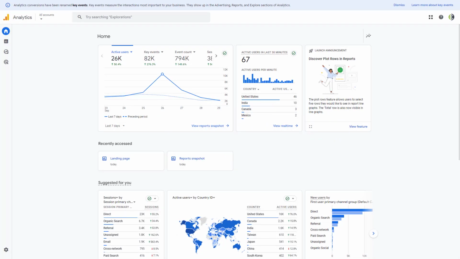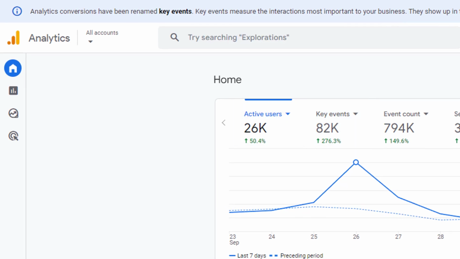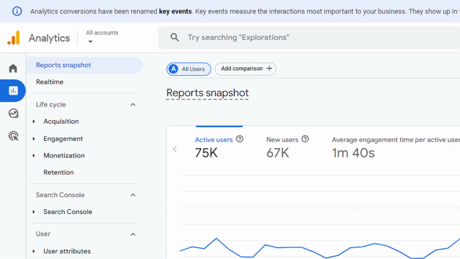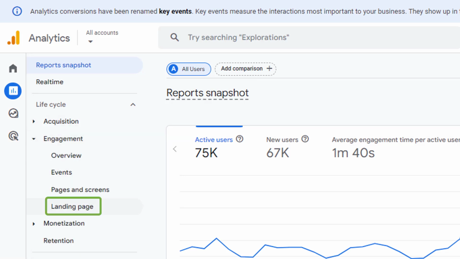To view the organic landing page report in GA4, you'll want to start by going to the Reports section. In the sidebar, hover over Reports and click on it. On the Reports screen, you'll see another sidebar. Now, your sidebar may differ from what I'm showing here because this can be customized by using the GA4 library. But typically, you'll see something that says Engagement. If you select Engagement, you should see Landing Page.